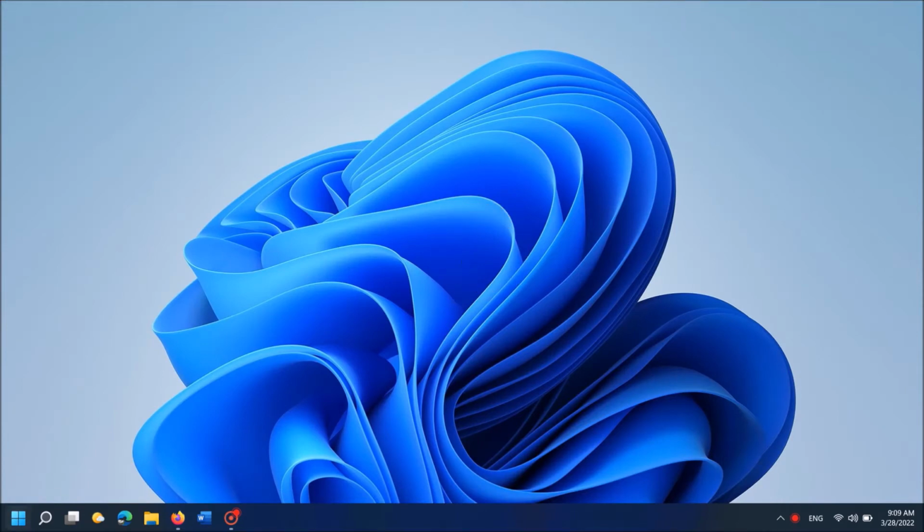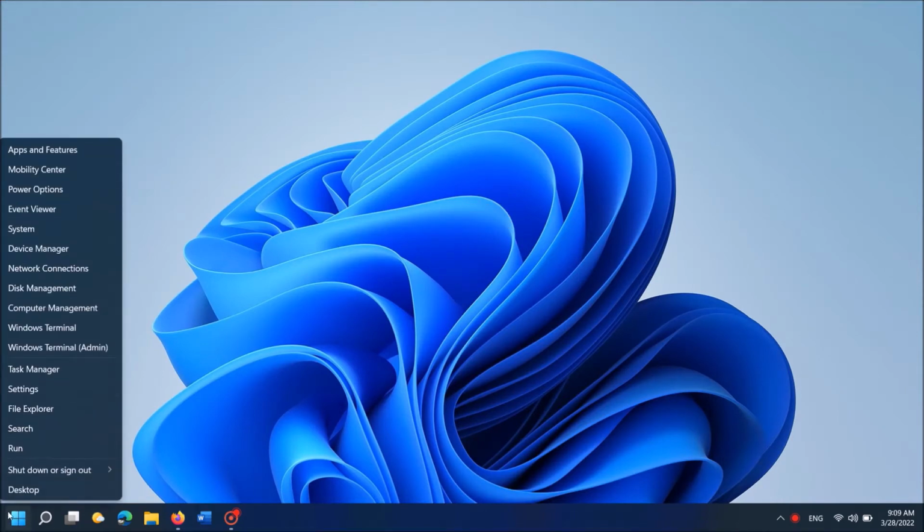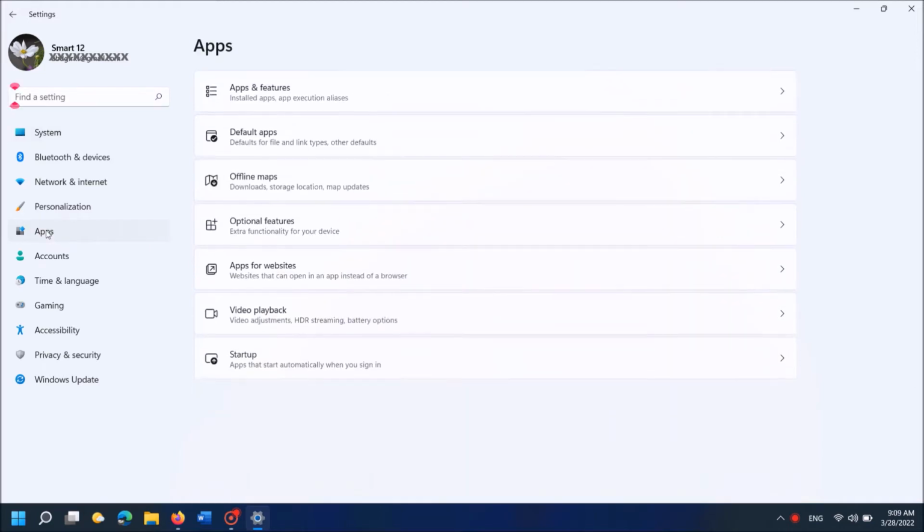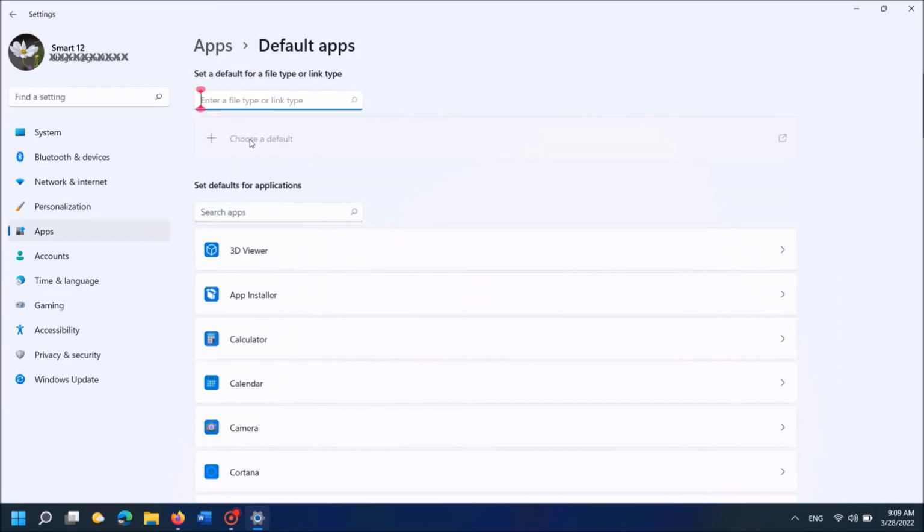Method 1, right click on the start menu and now from these options click on settings. Now the Windows settings will open. Now in this window, from the left hand side, click on the option apps. Now in the right hand side, click the second option here, default apps.